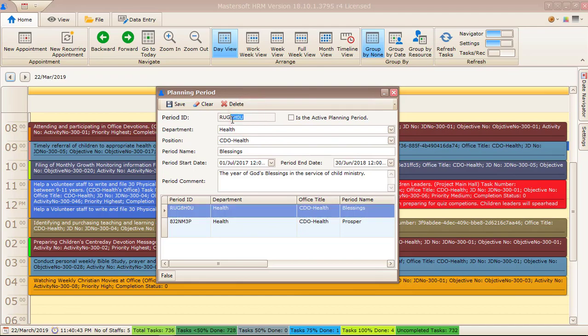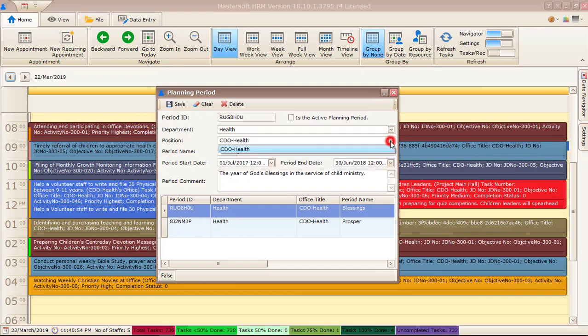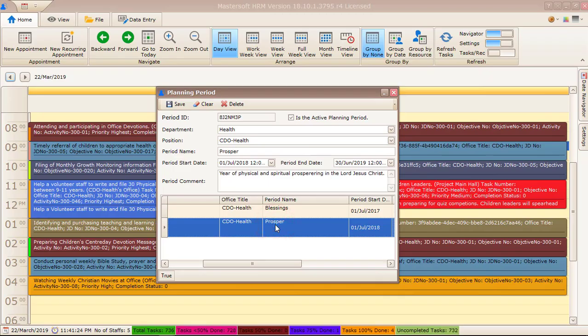Here, the system will assign a unique number for the planning period. Here, you will select from this combo box, you will set the department, and here another combo box will be filled automatically with positions or office titles from the above department. We've also given an alternative for you to give a name to your planning period. You can name it anything for you to remember. When you check here, you'll see there is period name Blessings and another period name Prosper.